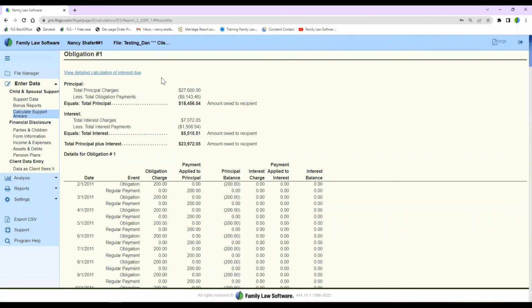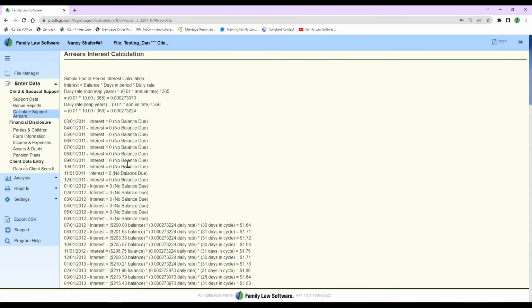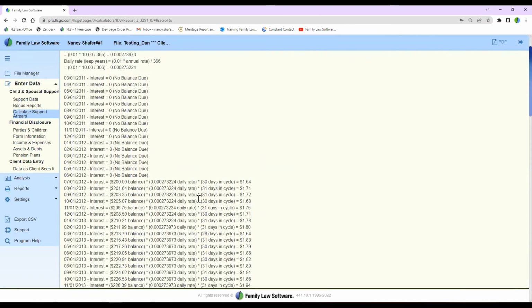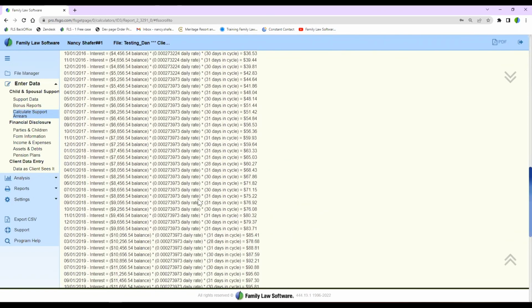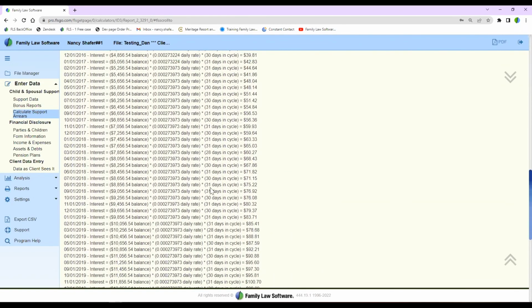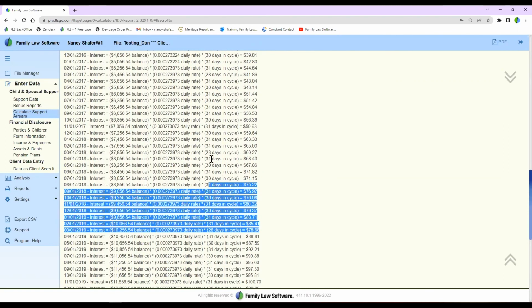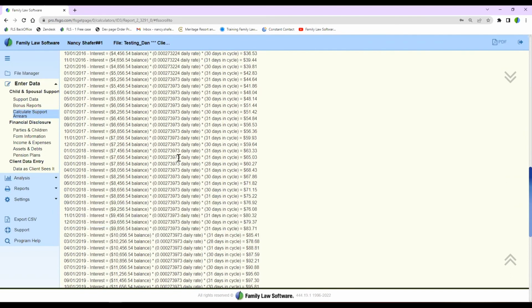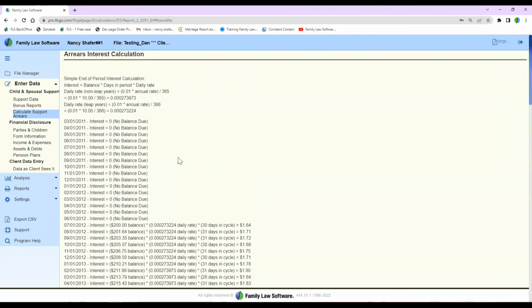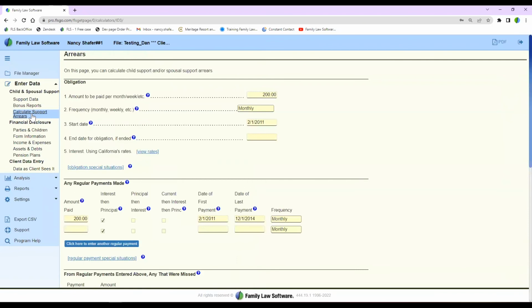And if that's not enough detail, you can see the calculation of the interest due on a monthly basis. You can see how accurate this is for each month, whether there's 30, 31, or 28 days in that month. We're calculating a per diem amount and multiplying it. So that support arrears is a great tool in that situation.